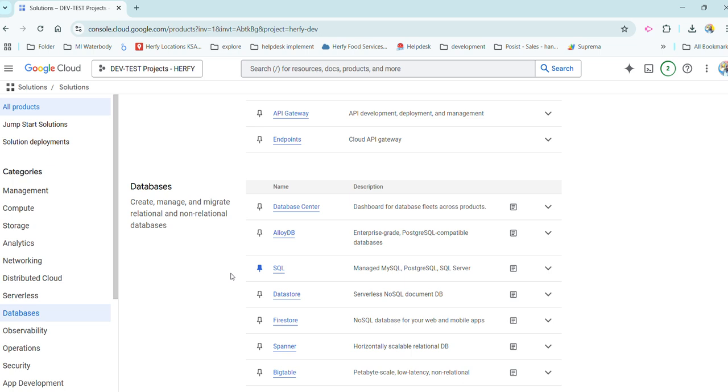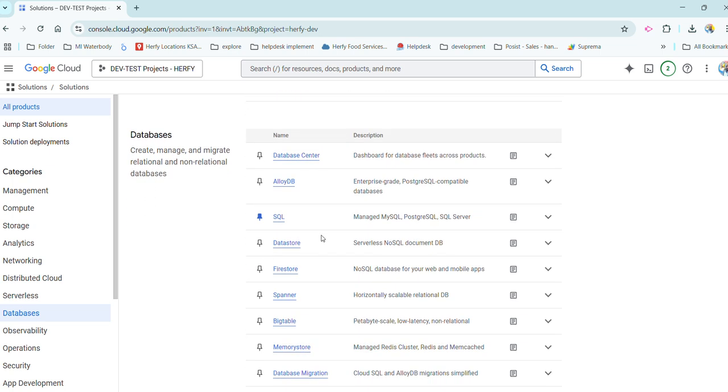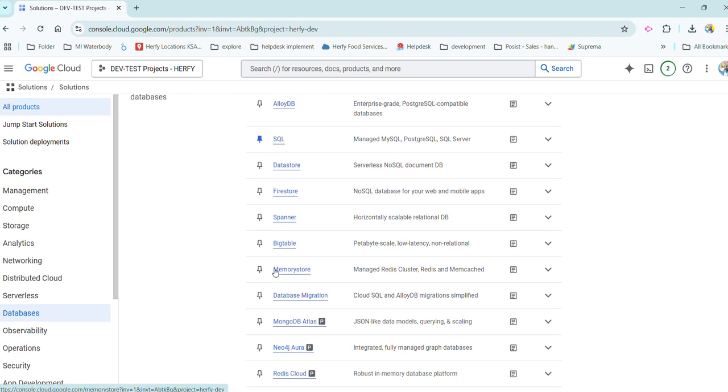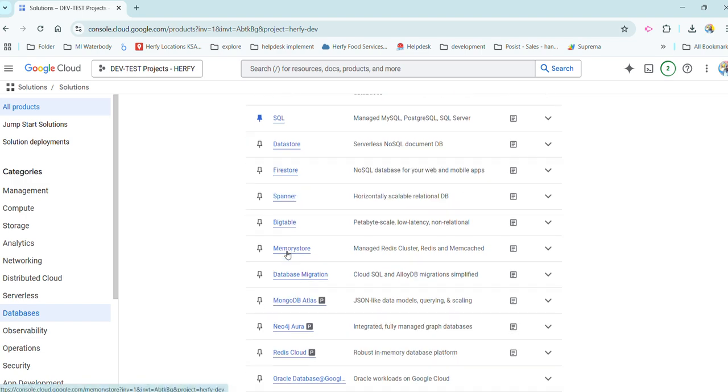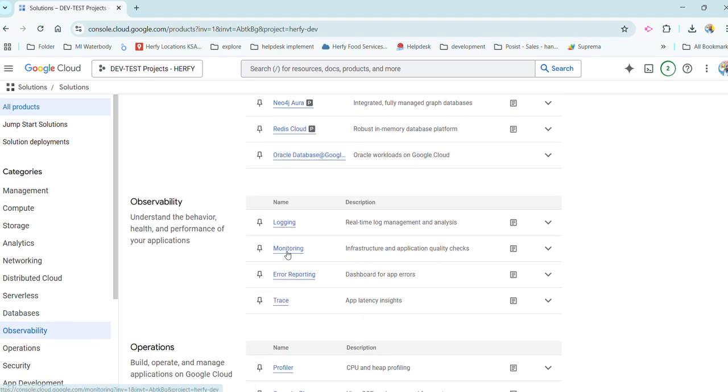We will see all these products in the coming videos. And Datastore is like a NoSQL data store, and serverless Firestore, Spanner, and Bigtable, Memorystore, everything's available.